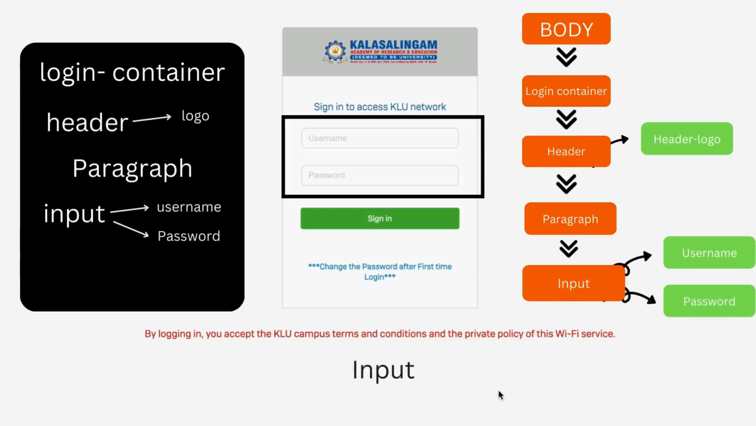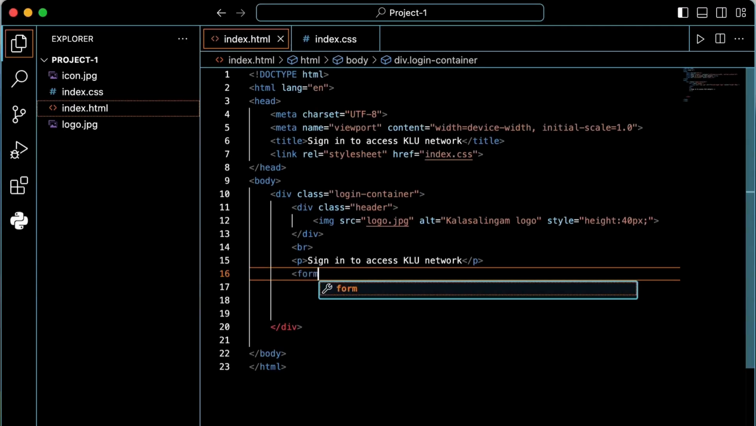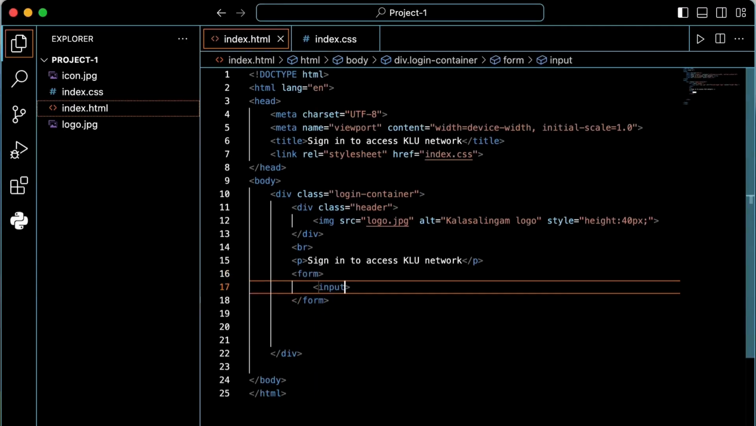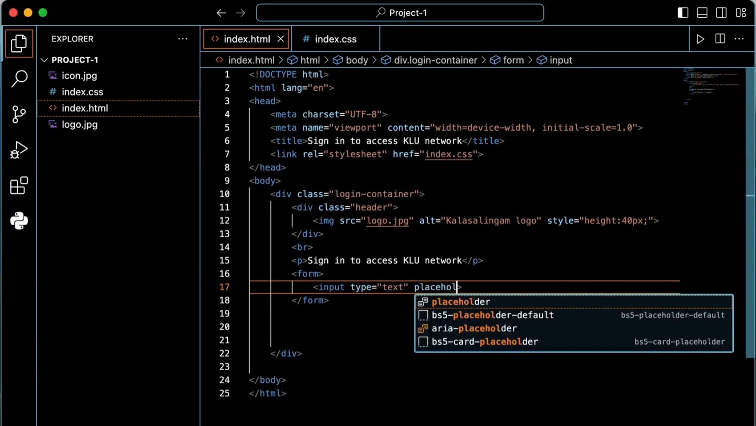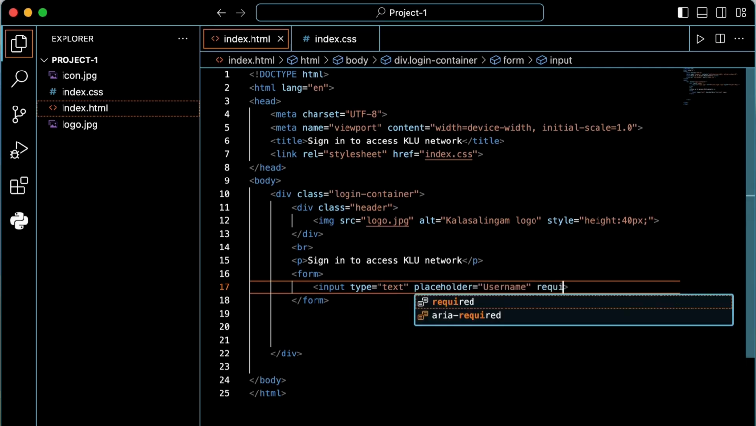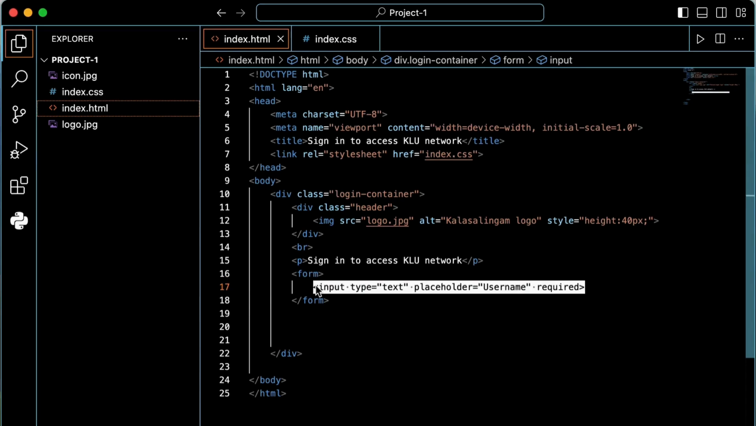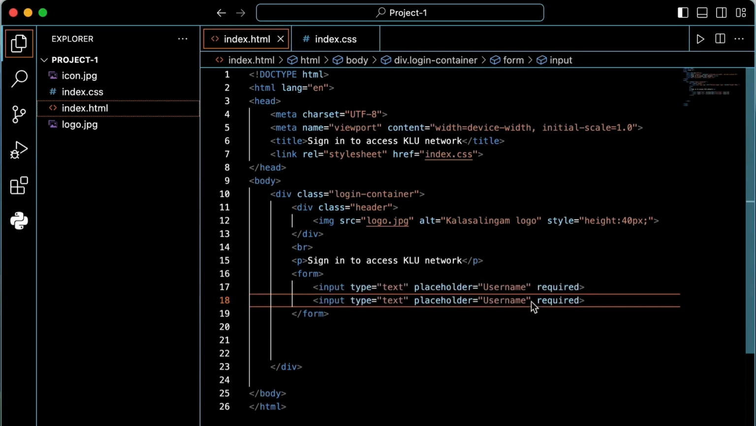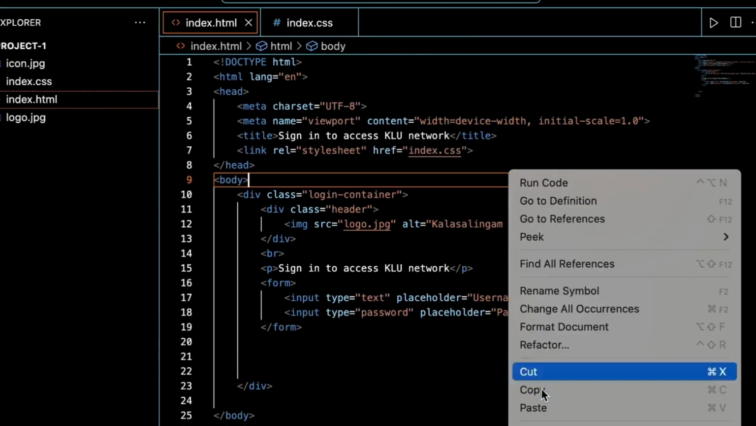Next is to take input from the user, that is username and password. Go back to VS Code, using the input tag, keep a placeholder username and set the type as text, and again create another input for password, of type password, and we use required, which is essential to submit the form. Preview the page using Live Server. The input boxes are added.